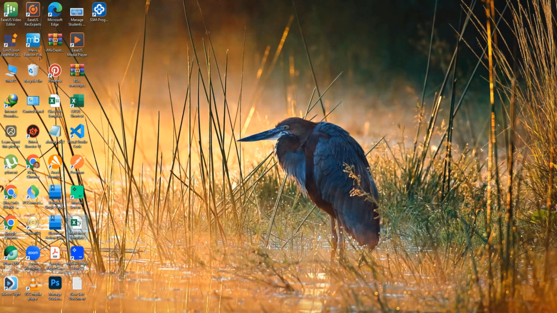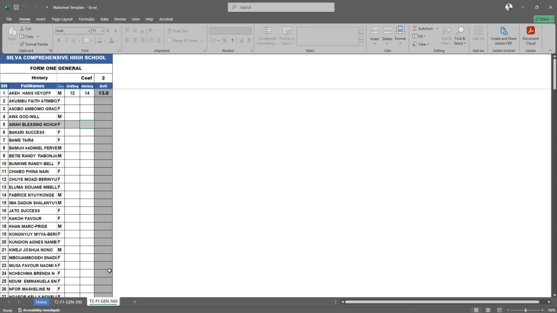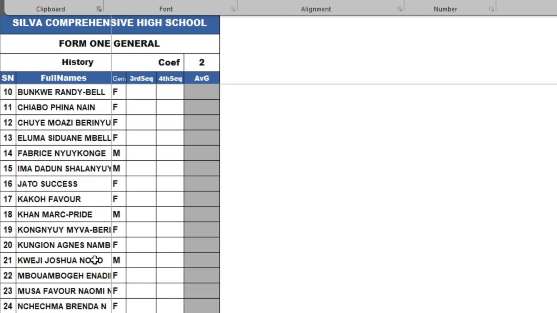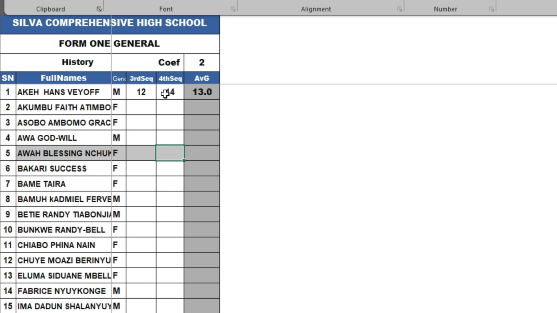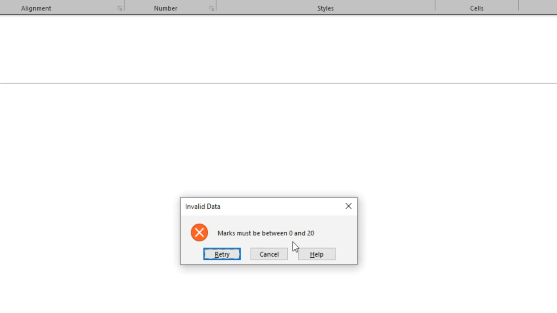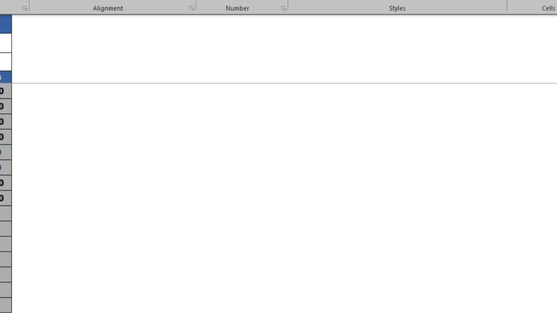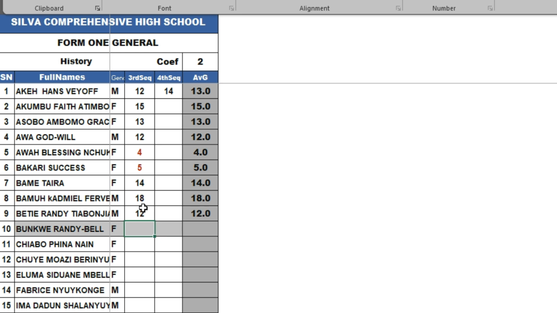Now if I open, this is the Excel sheet on my desktop. This is that mark sheet for history with those two marks that we put, 12 and 14. I can add 13, 12, 4, 5, 20. If I put 50, it should refuse that. You cannot take more than 20. The same way with the software. In the software, you also cannot put more than 20 marks.